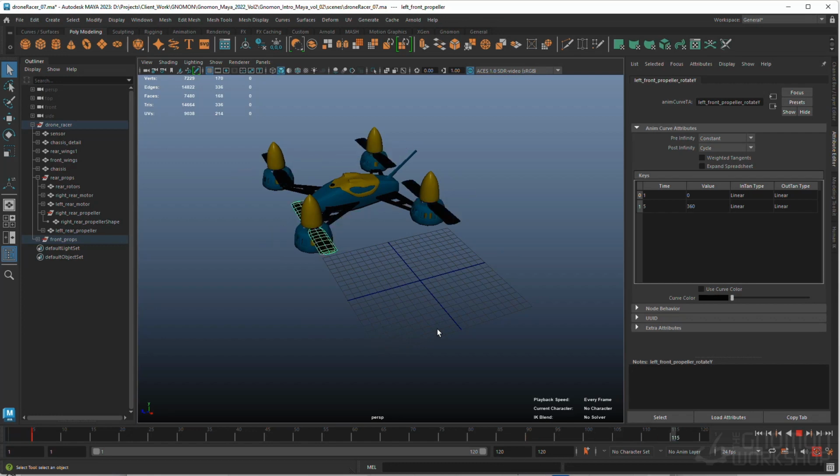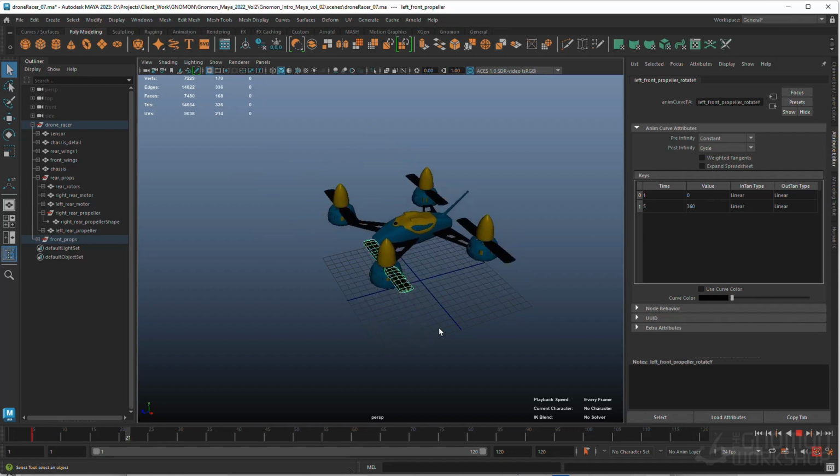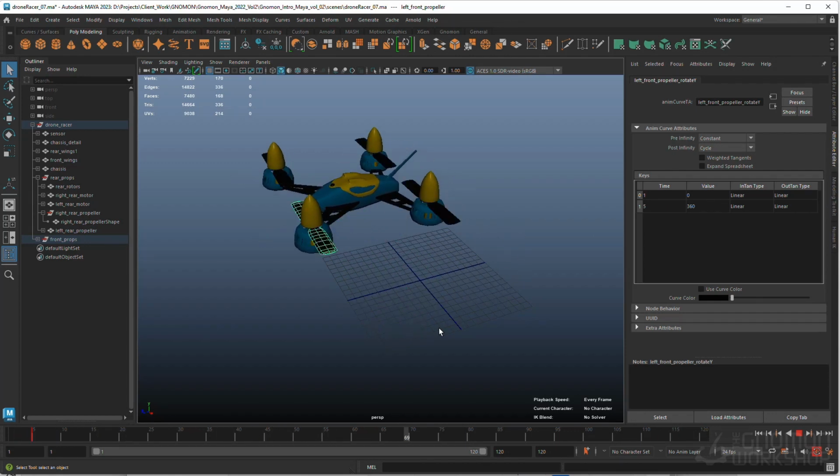And in the process, we learned a few things about working with keyframes on the timeline and in the channel box. You can do quite a bit of animation just using the timeline in the channel box. But of course, if you really want to refine the animation and add some finesse to it, that's where the graph editor comes in. And we'll talk about that in the next chapter.